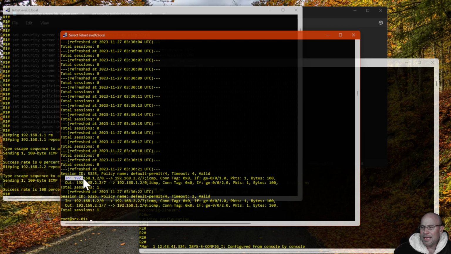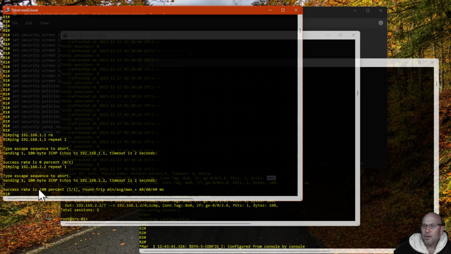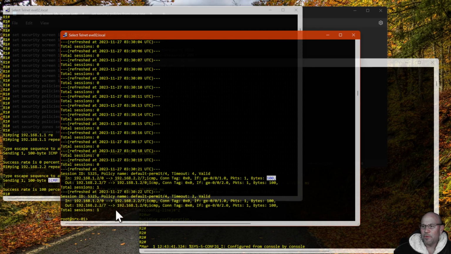We see in from 192.168.1.2 out to 192.168.2.2. We see that it is ICMP type. We also see a code 0 or 7, and we see packet 1 bytes 100. Interestingly, if you go back to look at Cisco, we see that it sent one packet of 100 bytes, and it is ICMP type. We go look in the Junos SRX session table, and we do see likewise.